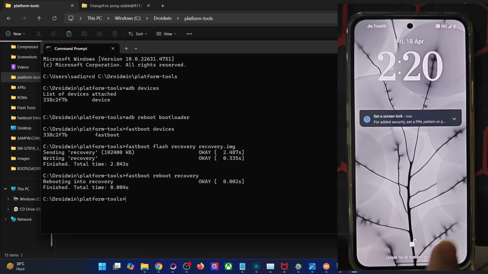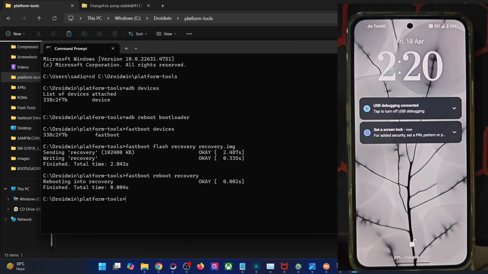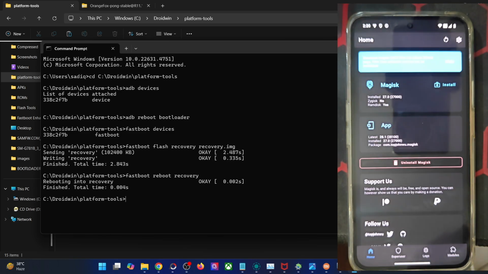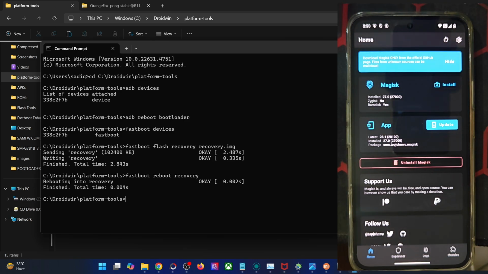Anyways, moving on. We have now flashed the patched file, and hopefully the rooting should be complete by now. If not, we will have to look at some other ways around as well. Okay, the rooting is now done, and we can now move ahead with the next step.